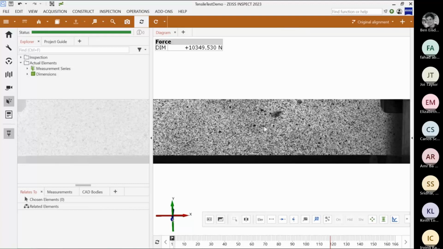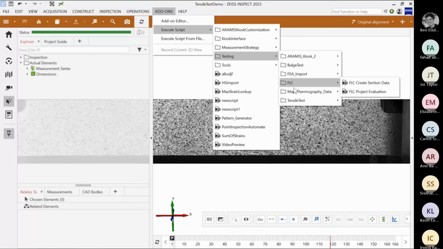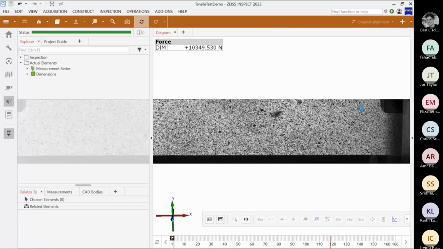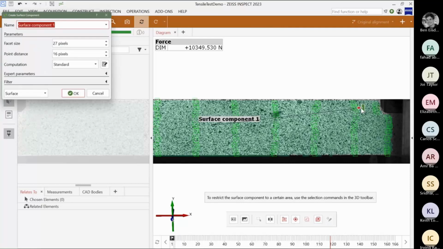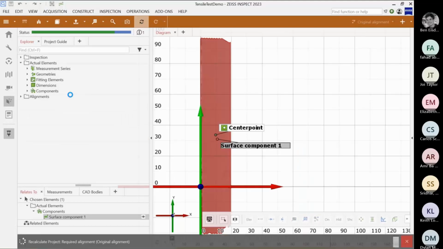So it's a two-step process. The first step is to run the preparation script. So under add-ons, we'll go to execute script, testing, and tensile test preparation. And this will generate a surface component for us. We can click OK. And this is going to run through and crunch through all of the images, making sure that the surface component is computed in each.